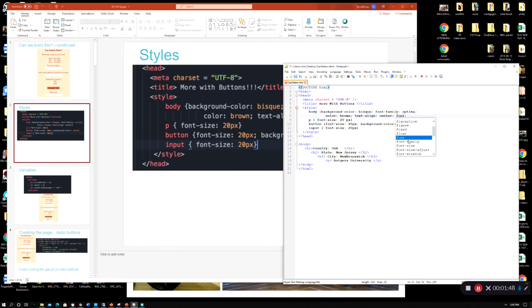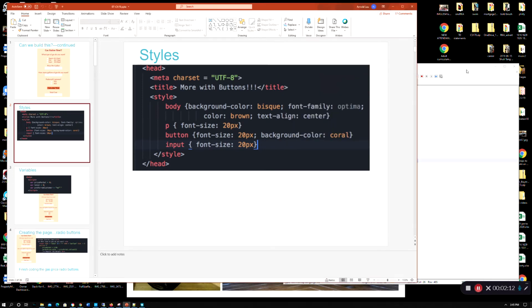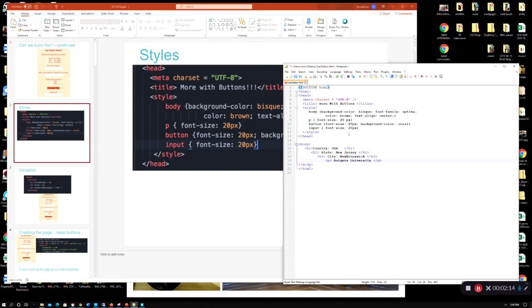I did it for the earlier example, and you can see the code completion I did there. You can do a similar type of thing. Just take the example I gave you earlier with the country, Jersey, New Brunswick, Rutgers University, and stick in this style section. That's what you have here. With the code completion and everything, you should be able to bang that out pretty quickly. Then I just changed the title here.